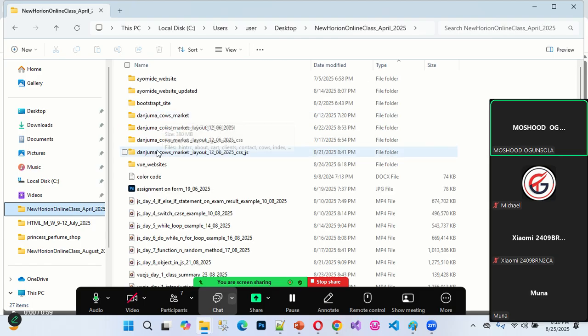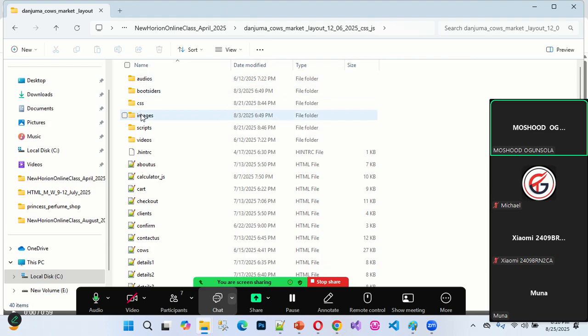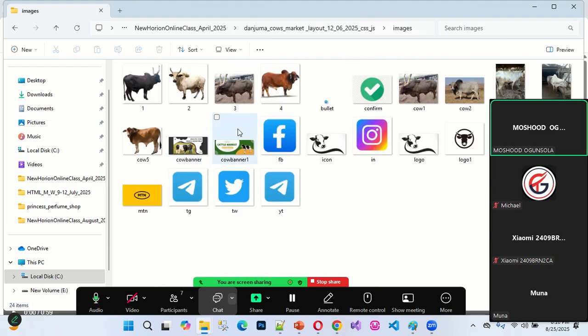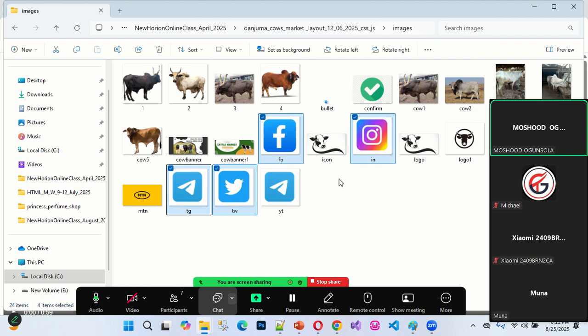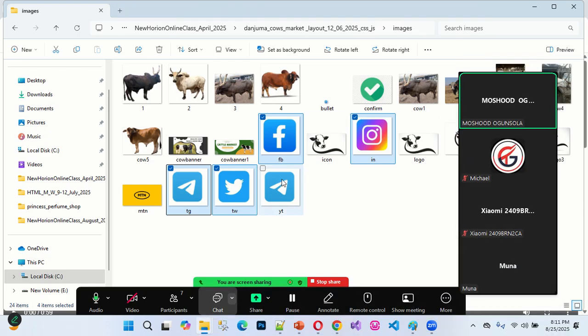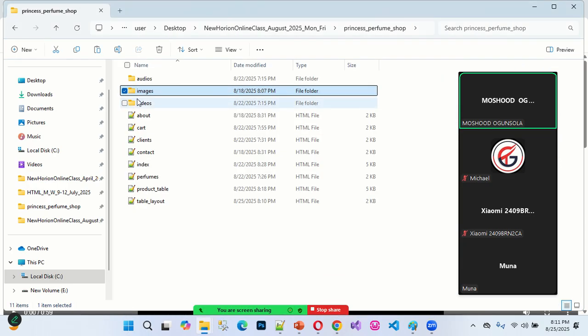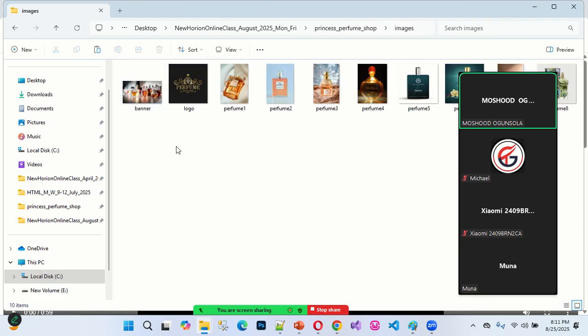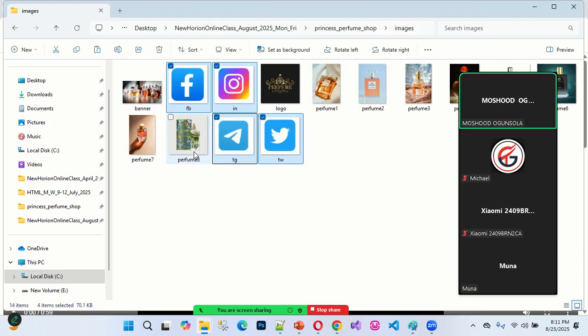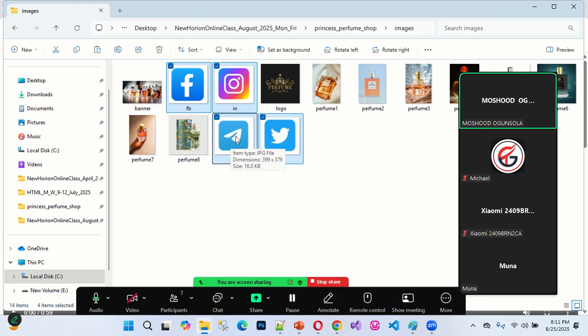You get them now from some people's site here. So these are Danjuma's images. Okay now, so I'm using these social media images: Facebook, Instagram, Twitter and Telegram. So I'm copying these social media images here now. I will now take them to the folder already prepared for this perfume site. I will drop those social media pictures I want to use here, because I want everything to be complete at once. Since I have the social media images here, all of them are JPEG.